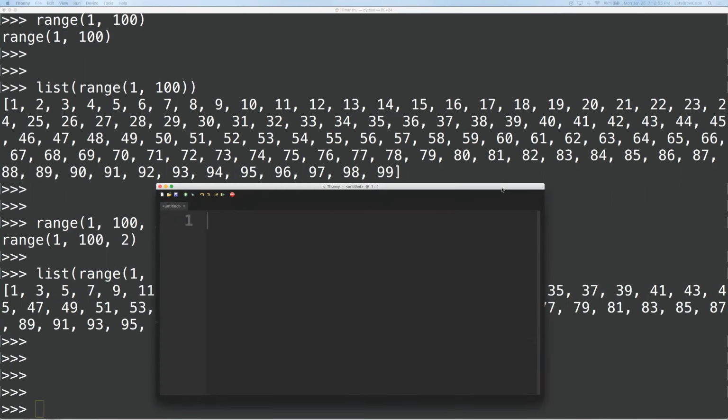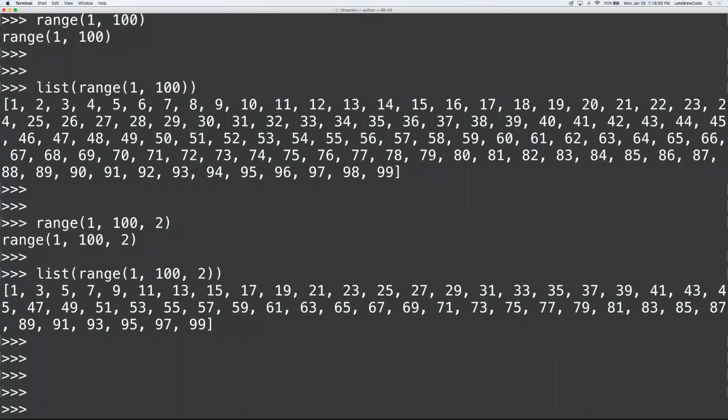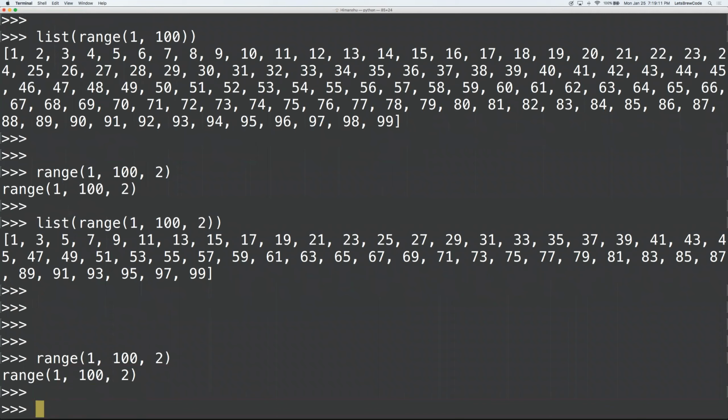Do you have to define the range, or can you just write it the way you have it, list of range 1, 100, 2? When you define a range like this, you get a range object back. On this you can do a whole bunch of things. You can do looping on it, or you can cast it into a list and then get these numbers. But I'm going to show the looping way now.